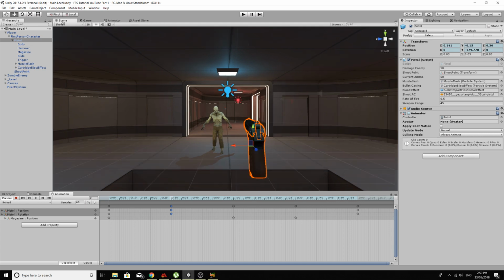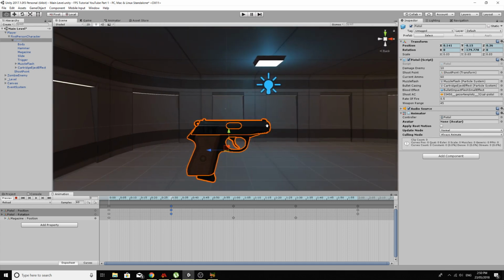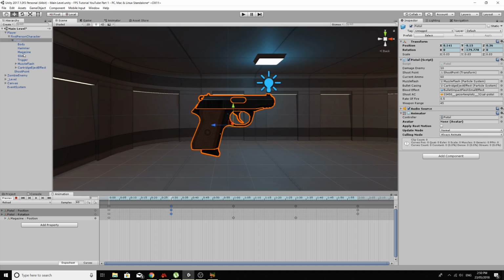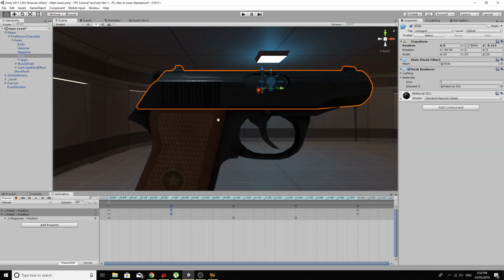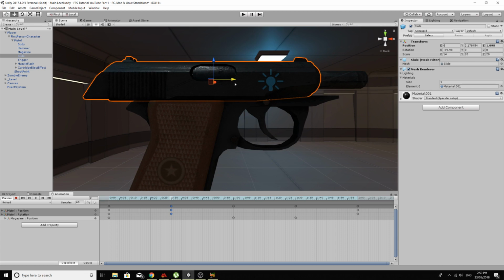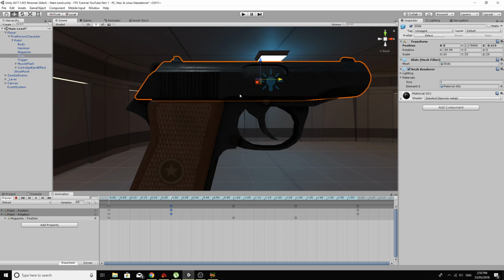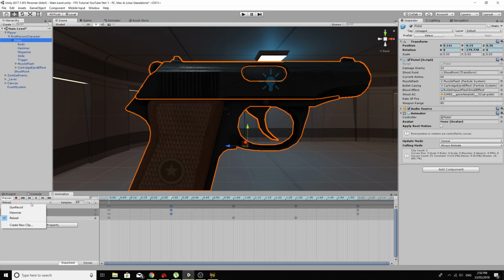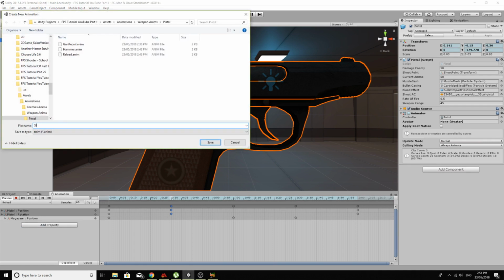Now what have we got to do? We've got to do the slide. This is the one I'm not entirely sure on. I presume when the gun fires, the slide comes back to like there, and then the shell casing comes out. Yeah, that's what we're going to do anyway. So with the pistol selected, we'll make another one and create new clip and say slide.